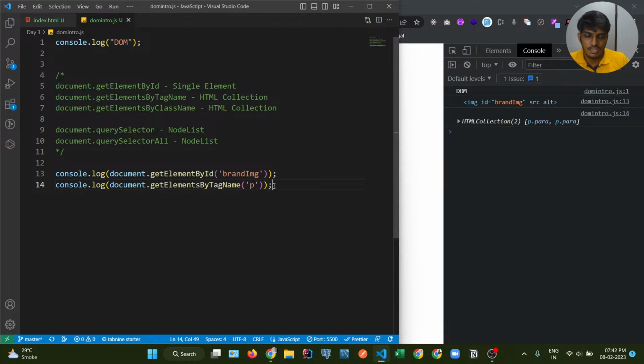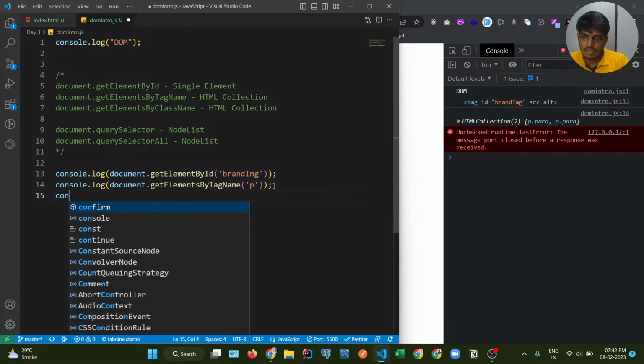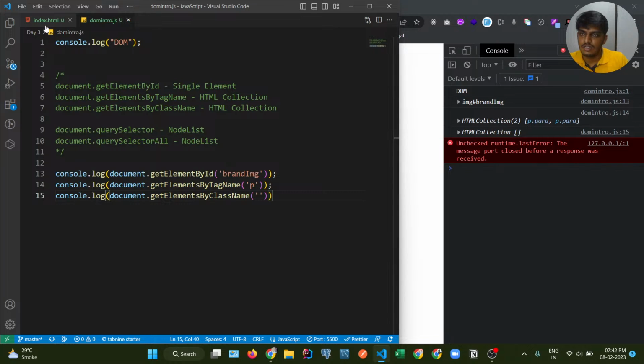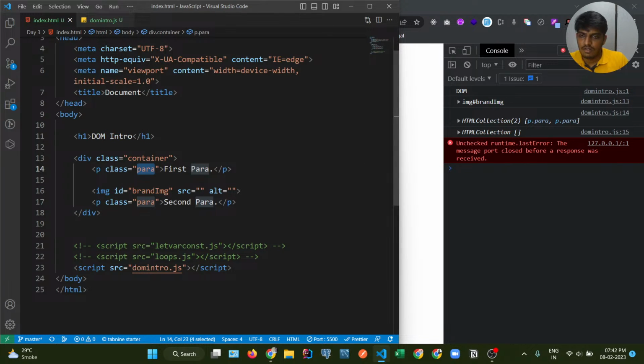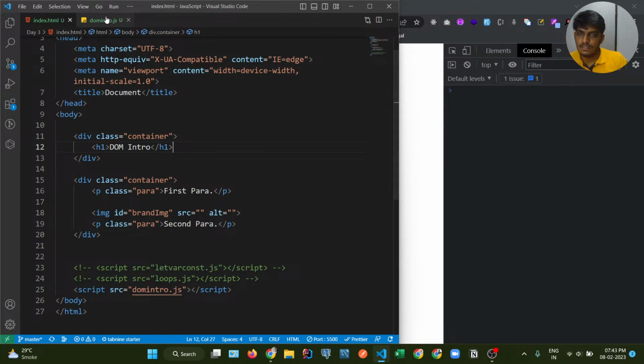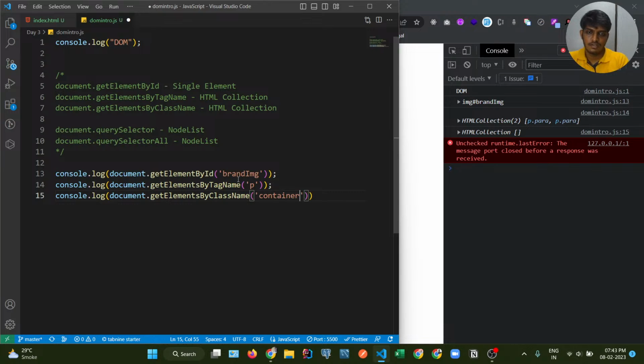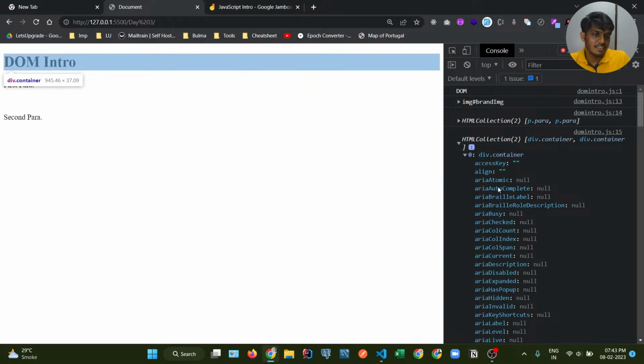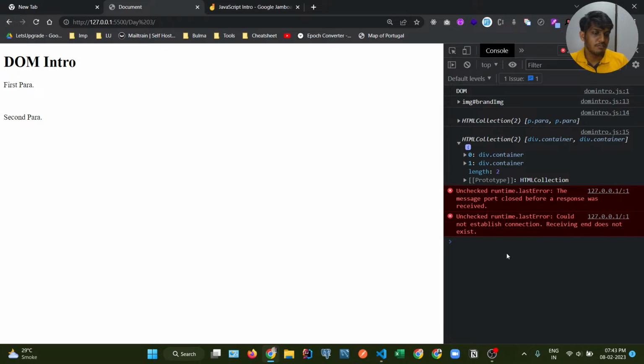This is basically that. Now similarly with the class name, console.log and document.getElementsByClassName, and let me just give it some different thing. Container. Let me also put this into a container, and just put this here. So now let me give a class of container, and now this also has given me an HTML collection. Okay, so now we can access all the properties here. We can give text, we can give CSS, all those things which we will see tomorrow, right?